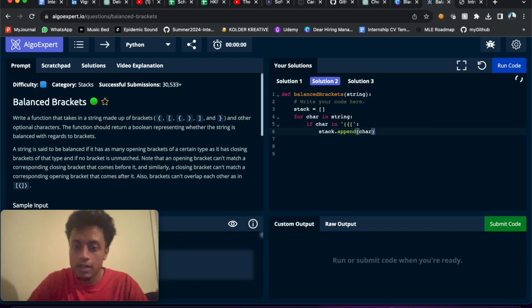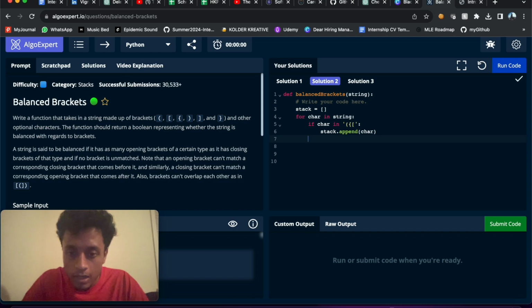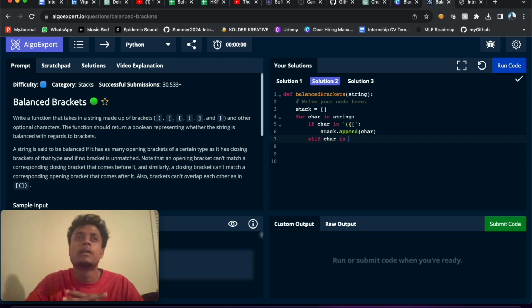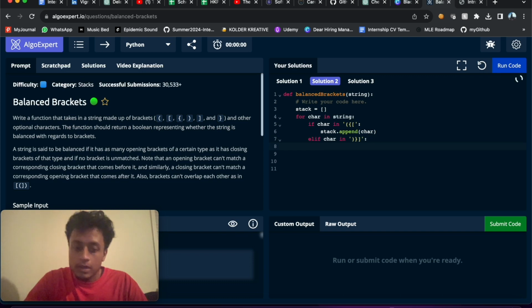So I'm going to push this character. So that's about it. And if that's not the case, if I encounter something like a closing parenthesis, yeah, these are the two options that I have, right? Two options that I actually care about. If there are other optional characters, I don't really care about those that much.